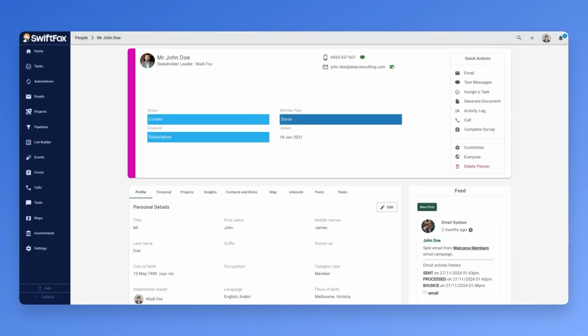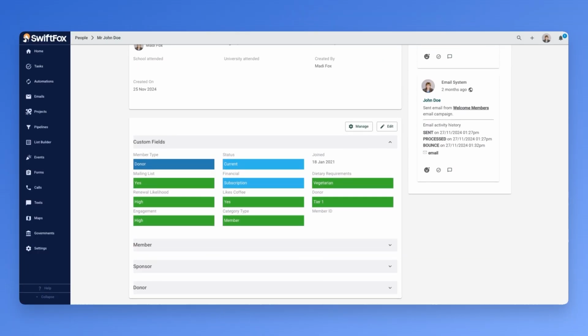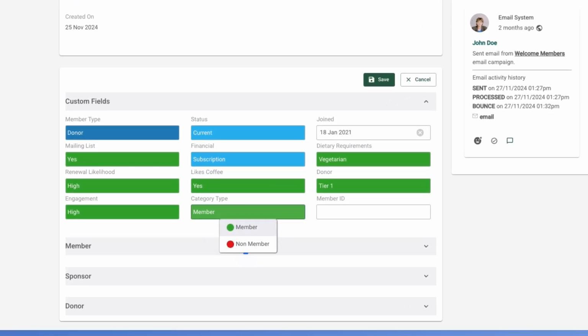Today, we're further exploring the SwiftFox data importer, and in this tutorial, we will be specifically focusing on how you import custom fields and category types. So, let's get started. Custom fields in SwiftFox are found on a contact's profile, and they're used to track key information about your contact. Category types are used to track the category of contacts in SwiftFox. For example, member or non-member.